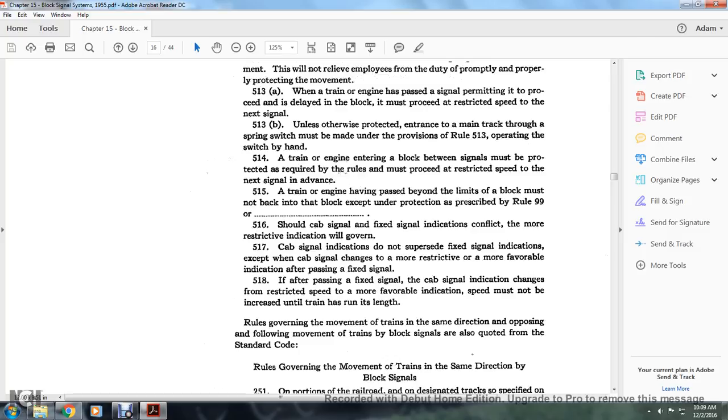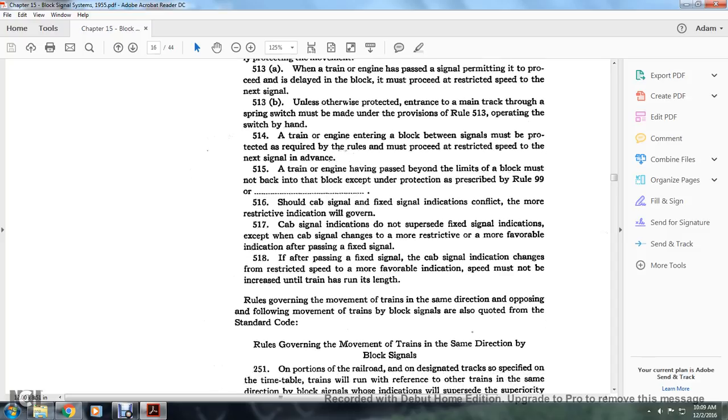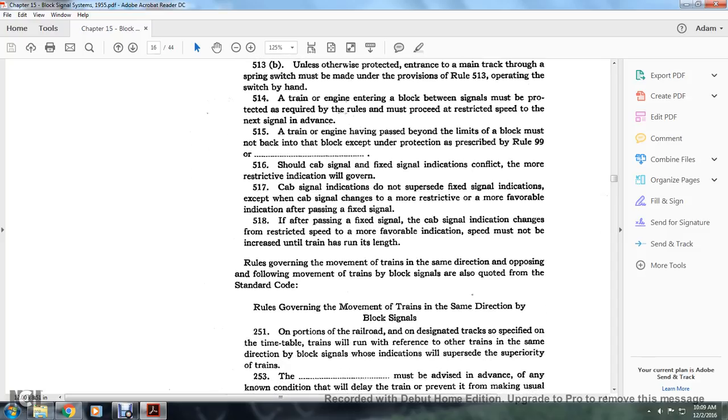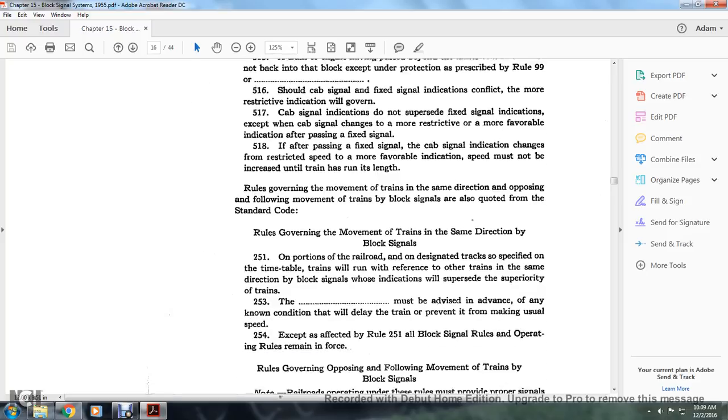518, if after passing a fixed signal, the cab signal indication changes from restricted speed to a more favorable indication, the speed must not be increased until the train has run its length. Rules governing the movement of trains in the same direction, opposing and following movements of trains, and block signals are also coded with the standard code.